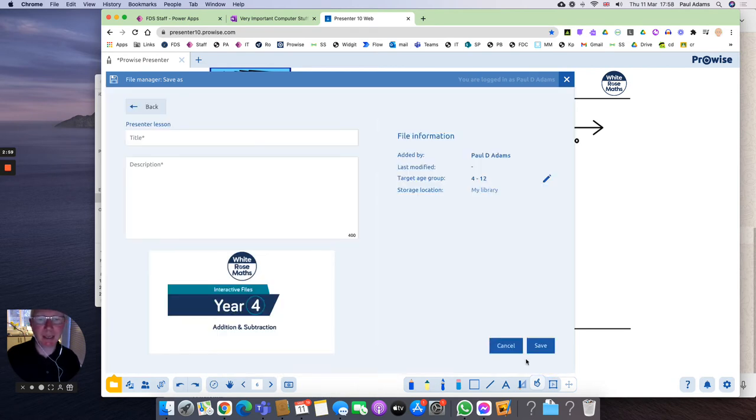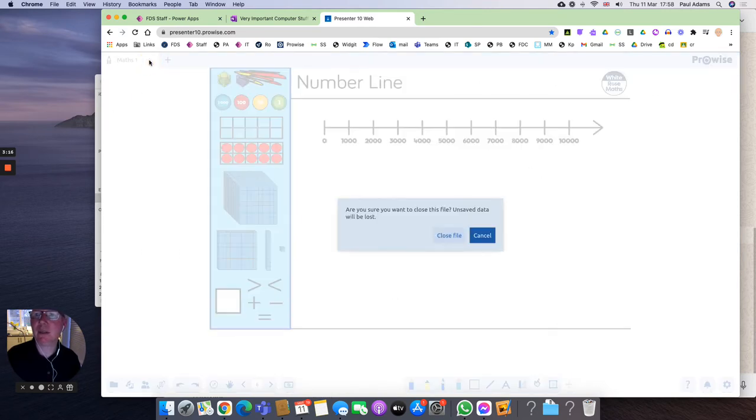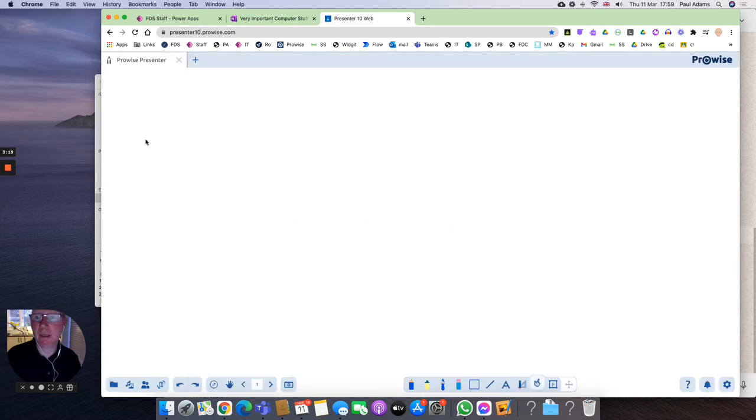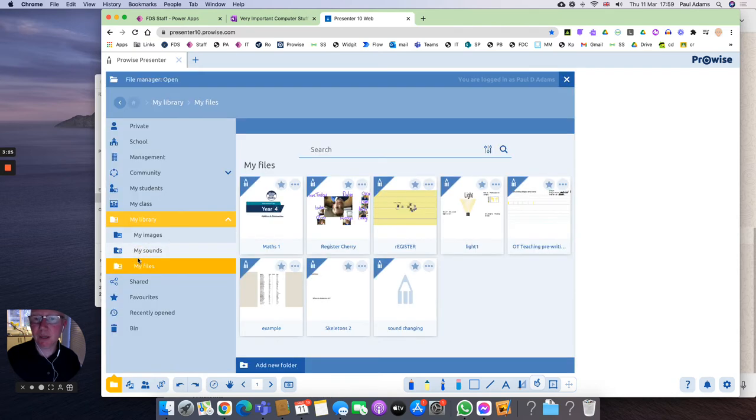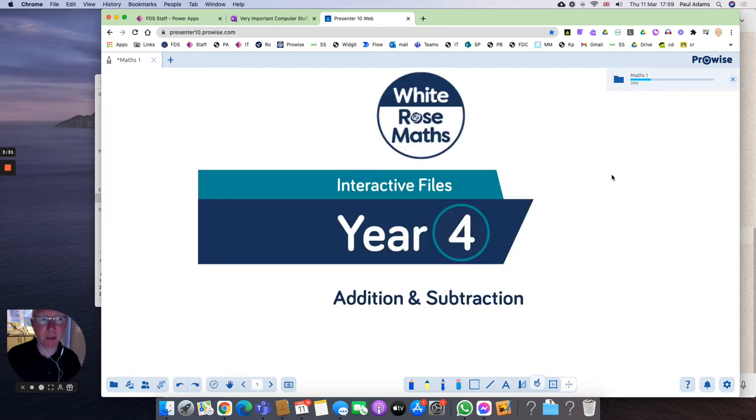I'm going to choose place here and let's call it Maths 1, and you have to put a description in, even if it's just one word, Maths, and then I'm going to click save. Okay, so in reverse, if I close this notebook, close file, when I'm ready to open it, I'm going to click the folder, choose open, and there's my Smartnotebook converted into Prowise, ready for me to doodle all over, and more importantly, get the children doodling over too. So that's the first way.